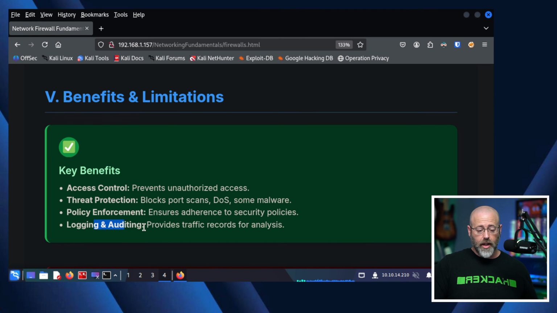We've got logging and auditing. We provide traffic records for analysis. If there was a breach or an incident, we could use the firewall logs to figure out, especially if it was over the network, maybe we could do some analysis there and figure out who the culprit was. Maybe those are admissible in court, especially if we've taken them in a forensically sound way.